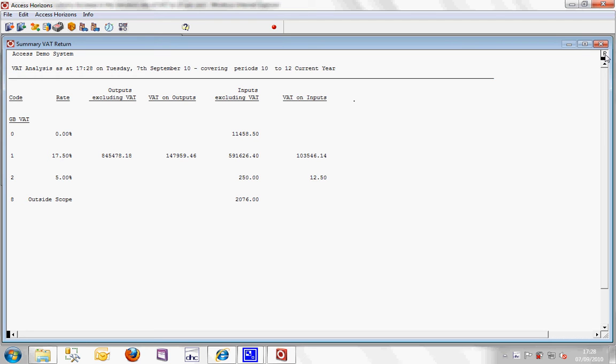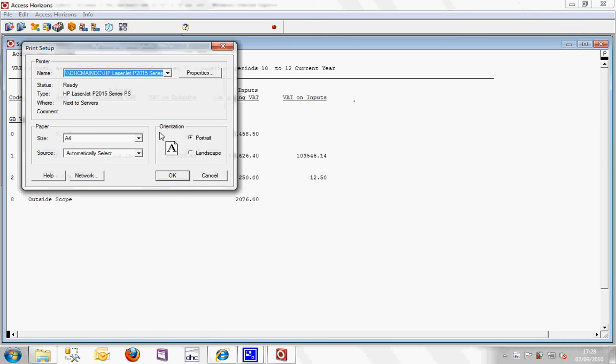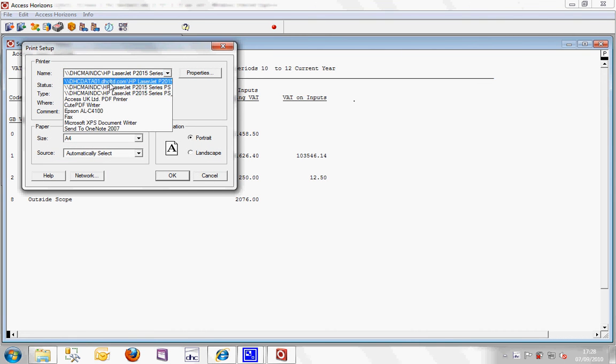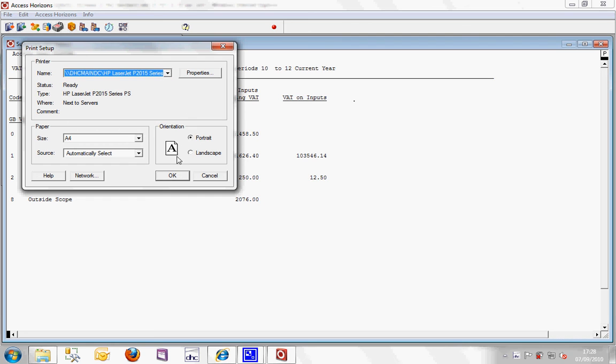Click the P icon in the top right hand corner to print this report. Select Print Report, select the required printer and click OK.